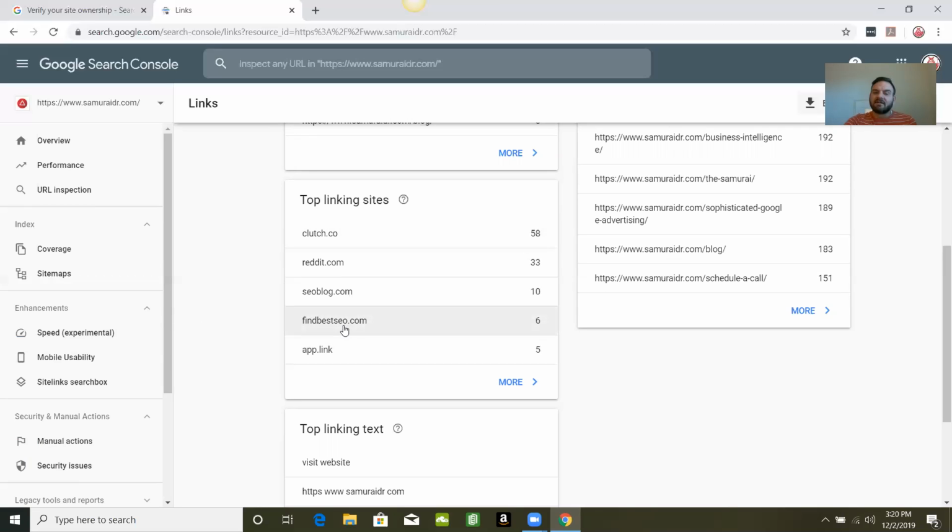Find Best SEO, that's another site. That's another link that I created by signing up for a directory that's relevant to my business. That's a totally fine thing to do, to sign up for directories. And then the top linking sites will tell you where Google has found links to your website, different places on the internet. If you find some that are particularly spammy or scammy looking, you can disavow them with the link disavow tool. That can be a useful thing to do if you're having problems.